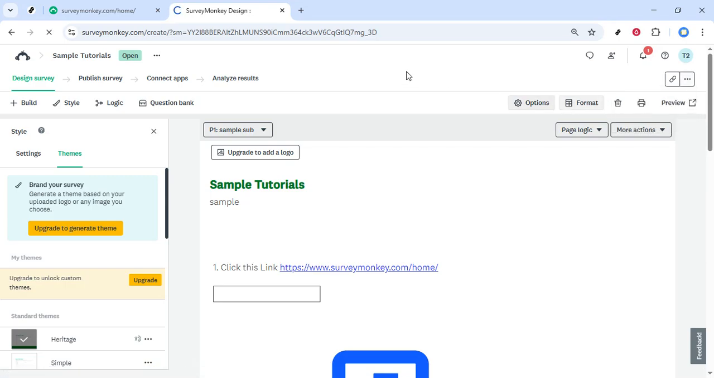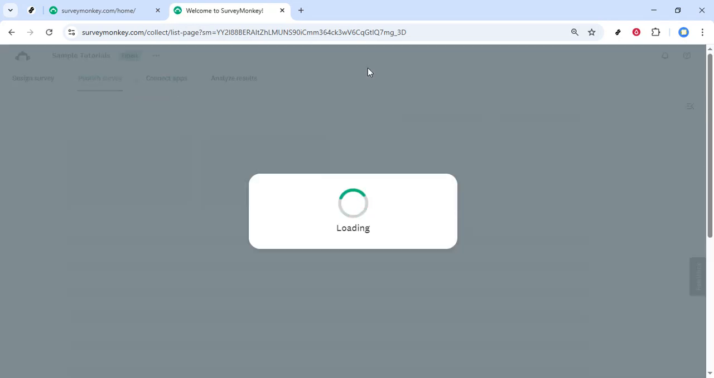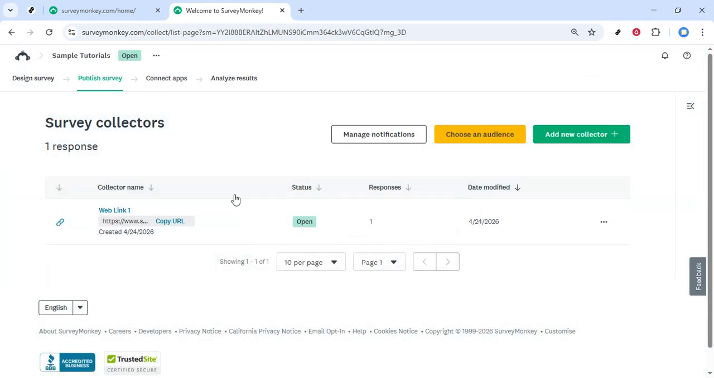In SurveyMonkey, a collector is essentially a method through which you're gathering responses, such as a link, email invitation, or embedded survey. Viewing collectors allows you to manage these distribution channels. After clicking View Collectors, you'll be presented with a list of all the collectors associated with your survey. Identify the specific collector you wish to pause.